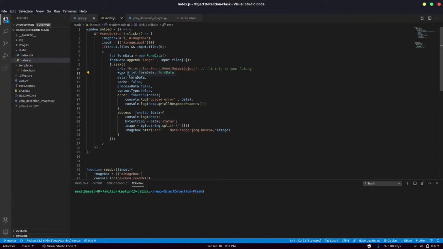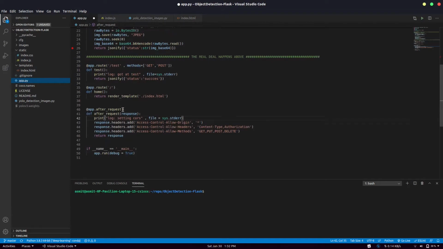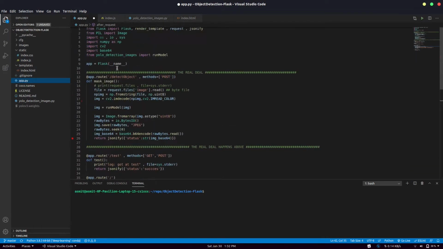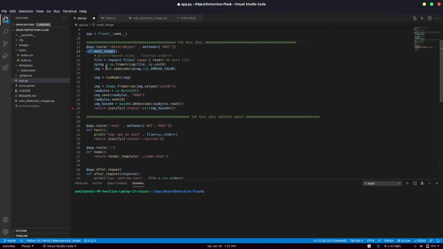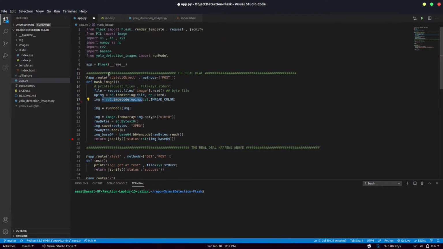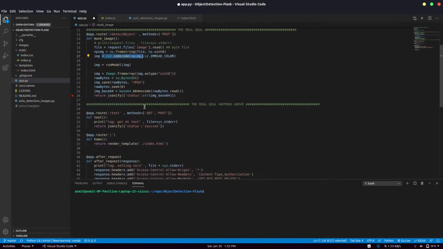So when we send this, the file goes to app.py, and app.py has a detect_object route, and the URL had the detect_object option. So this calls this method, and when you call this method, first it receives the file, converts it into a NumPy array, then it decodes it into a CV2 image. CV2 is a Python package which is used for image manipulation, and then it runs the run_model. So what is this run_model?